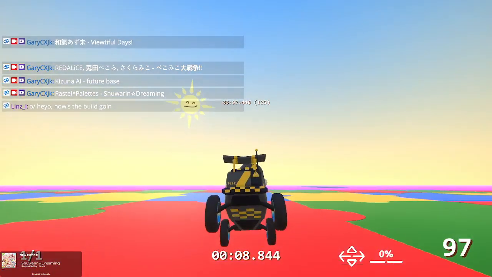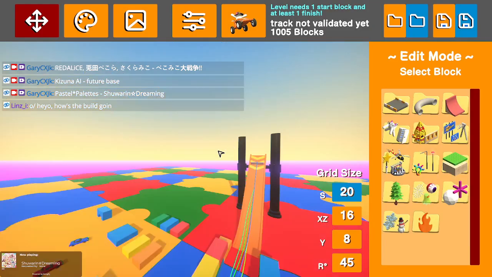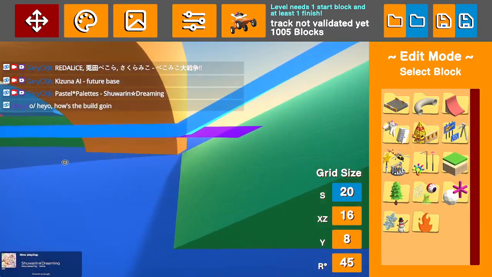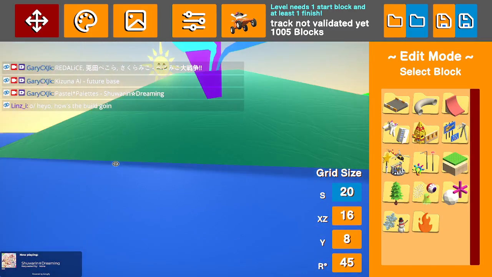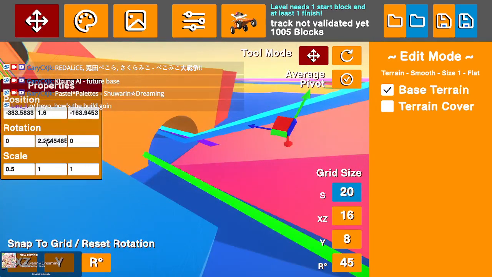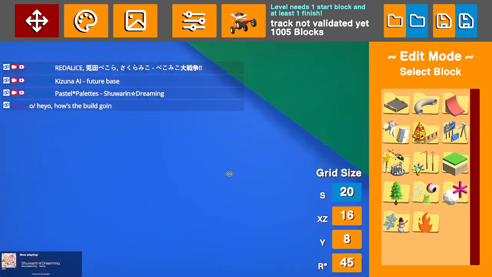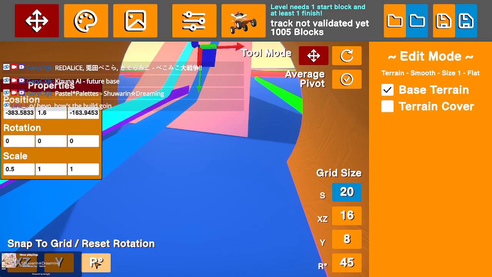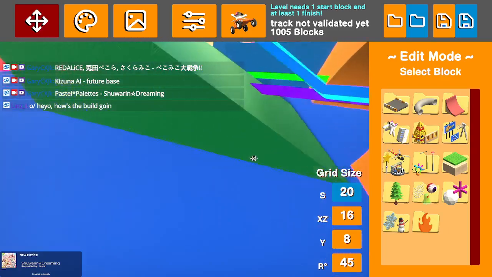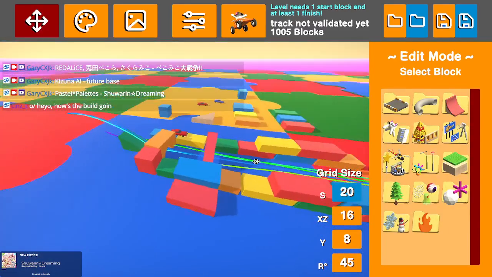Oh, wait. Is one side lifted off the ground? What? Oh, okay. I might have accidentally rotated it a bit. Wait, it's still not... it's level. It's weird. Okay, let's not dwell on it.